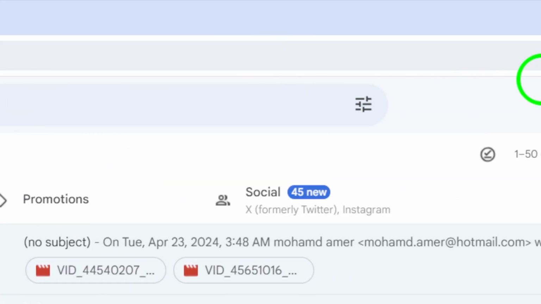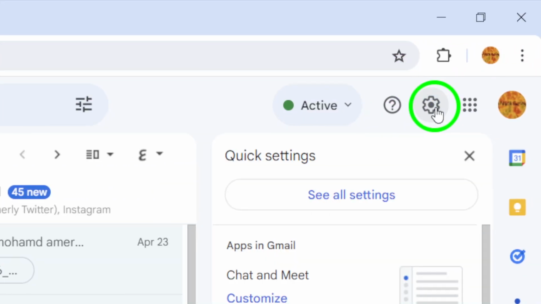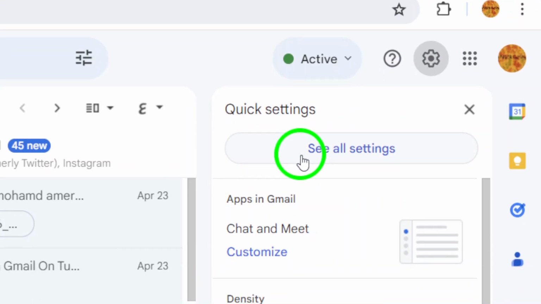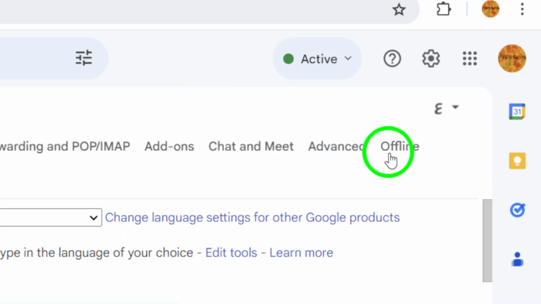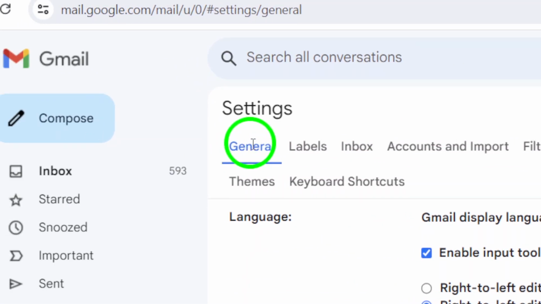Then, from the top bar, click on the gear icon located on the right side of the screen. This will open a drop-down menu with various options. Next, click on See All Settings to access the full settings menu for your Gmail account. This will open a new window where you can customize and configure your Gmail settings.